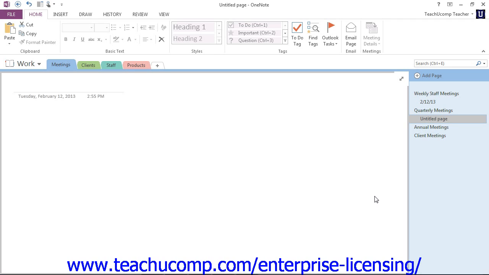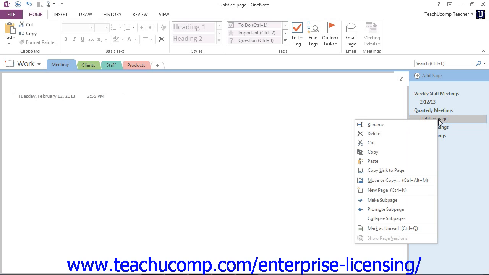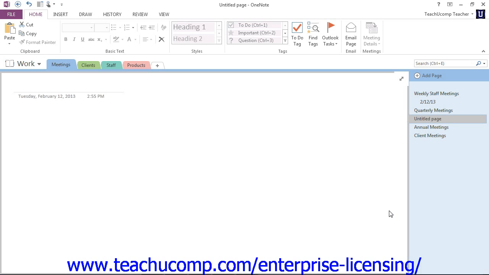Similarly, you can convert a subpage to a regular page. To do so, just right-click on the subpage in the Page tabs bar, and then choose Promote Subpage from that menu that appears, and you'll see then that the indentation has gone away and now it's a regular page instead of a subpage.